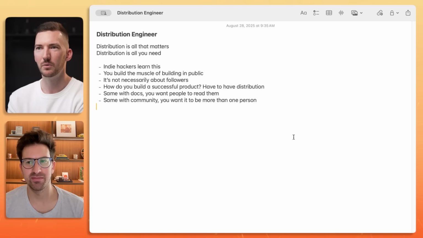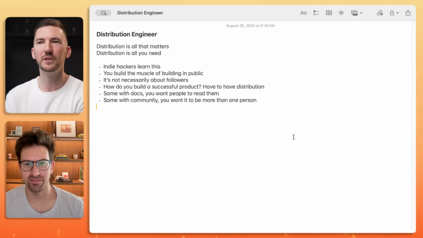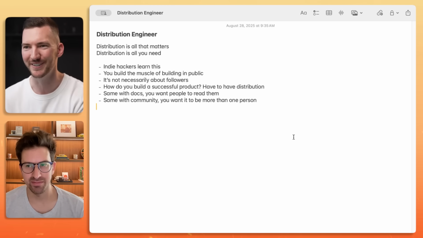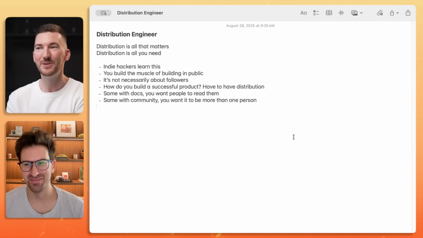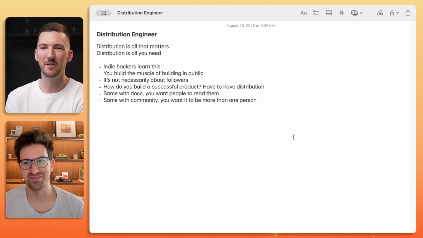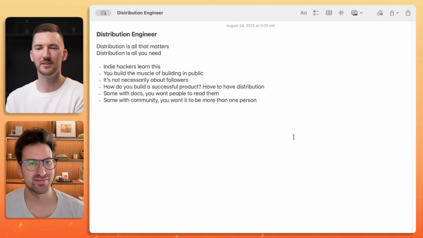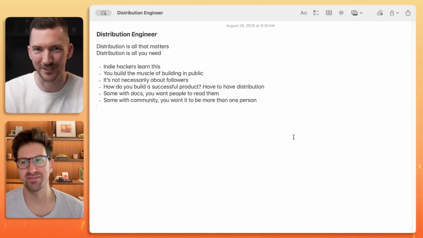If you build docs, well, you want people to read them, right? So they need to be distributed. If you're building a community, you want it to be more than one person. So you have to figure out distribution. Distribution is all you need. It's not really about necessarily just the product, but you want the product to actually get used.